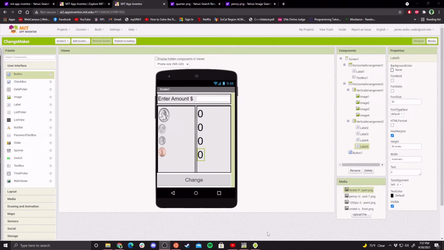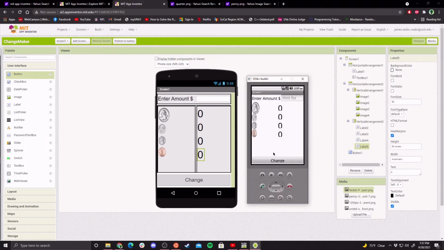So let's show the emulator. I'm going to run this program. If I run this, I click on the text box. I'm going to enter a number, $1.43. I'll hit the change button, and it outputs that to the screen. So we have 5 quarters, 1 dime, 1 nickel, and 3 pennies, which will add up to $1.43.